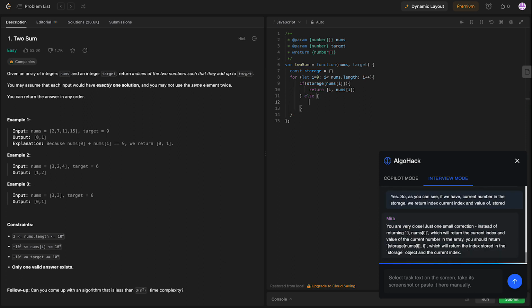You are very close. Just one small correction: instead of returning items I, A, which will return the current index and value of the current number in the array, you should return storage[nums[i]], i, which will return the index stored in the storage object and the current index. Oh yes, thank you very much. Valuable note.